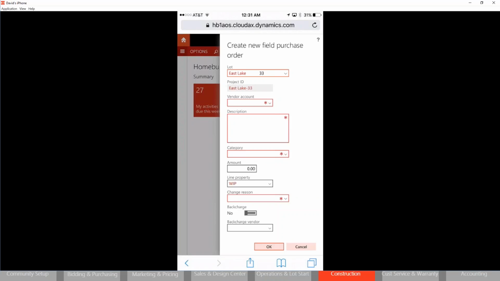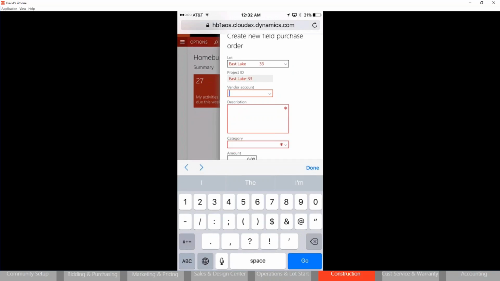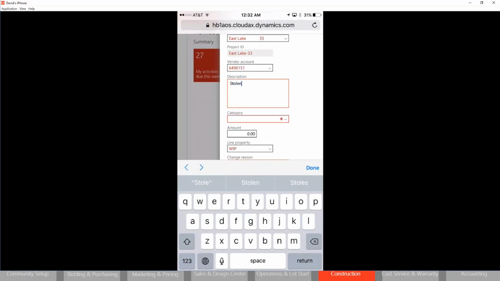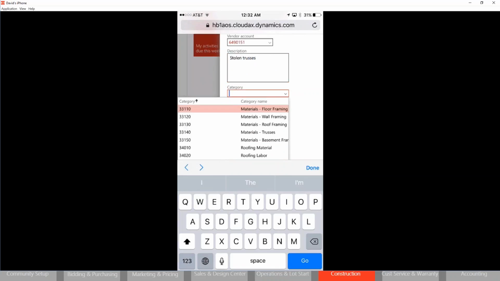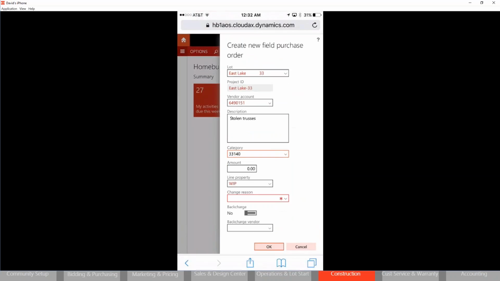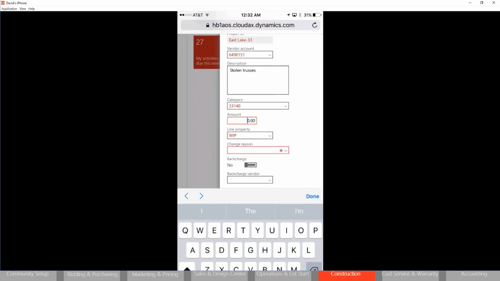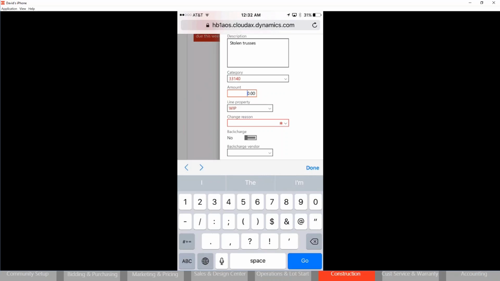And I want to select a vendor, and I can't remember my vendor number, of course, so I just go ahead and select 84 Lumber, and maybe we've had some stolen trusses. I don't know how, they'd be pretty big, but there we go. And the materials have been stolen, so that actually gave me a filtered list. That was filtered based on the vendor I'd selected. They're only allowed to really supply us with certain products, of course.